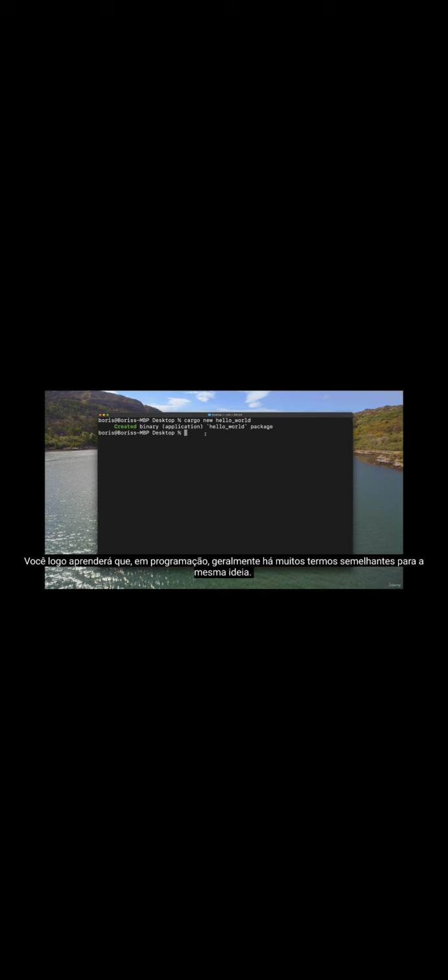All right. So I'm going to execute this command by pressing enter, and Cargo is going to create some starter files and folders. You can feel free to delete this project, by the way, at the end of this section. Rust projects are also called packages as well as crates. You'll soon learn that in programming, there's often a lot of similar terms for the same idea. So project, package, crate, you're going to hear those terms used often interchangeably.